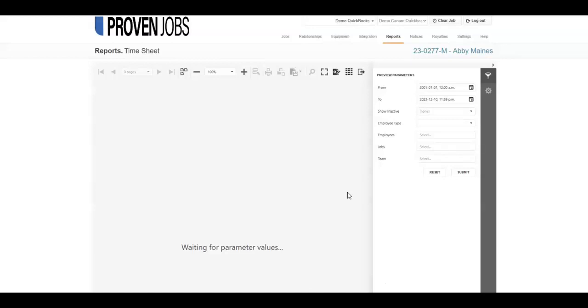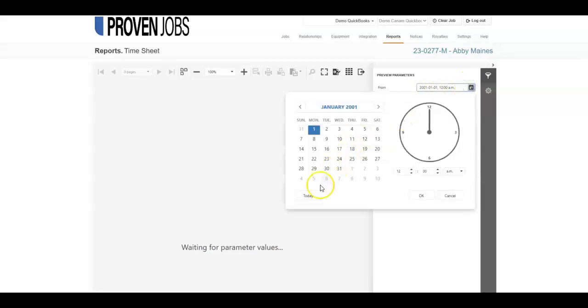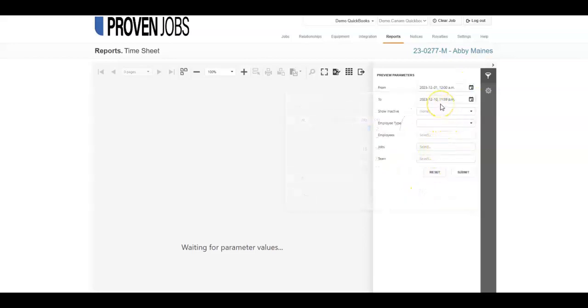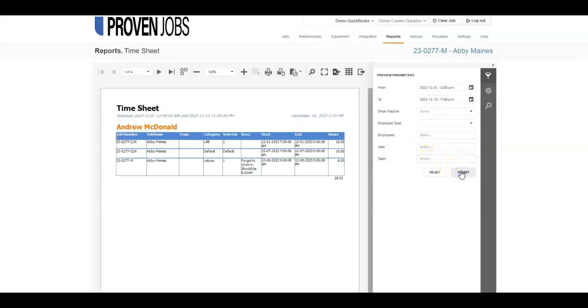The timesheet report is a great report to review prior to going through the approval process. This report will allow the user to select their from date range and the to date range. You'll be able to choose active or inactive or all employees, employee types. You can specify as an internal employee. You can even drill down into a job or select a team. Once selections are made, select Submit.